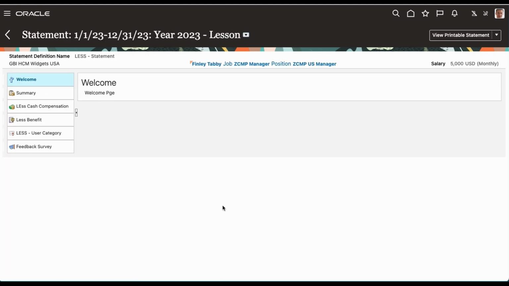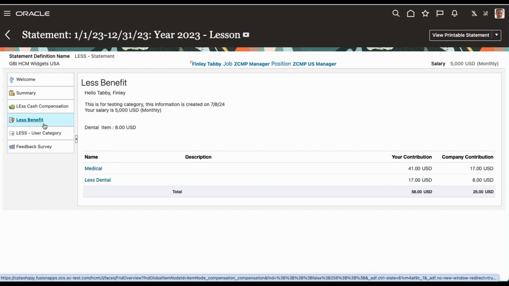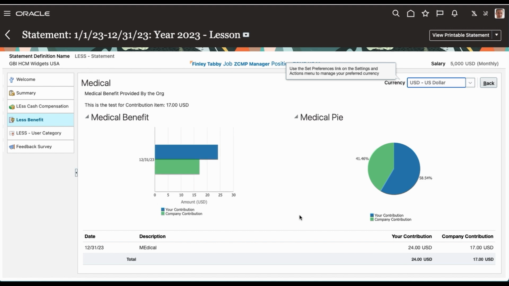Detail. Now we'll get into the benefit part. It says the tender item is 8 USD. Tender item is 8 USD. This is what is coming here. Also, tender item, you got 8 USD, so the same thing is coming here. Now the medical says worker contribution is 41. Keep in mind this says 41. Now where is the 41 coming from?